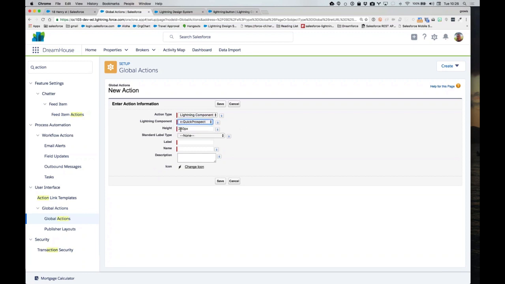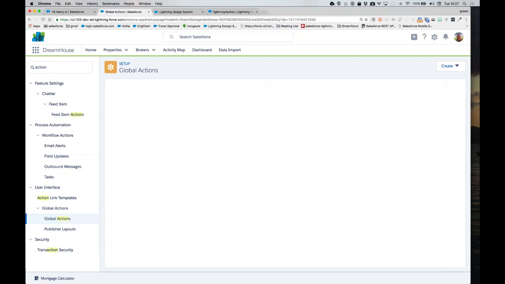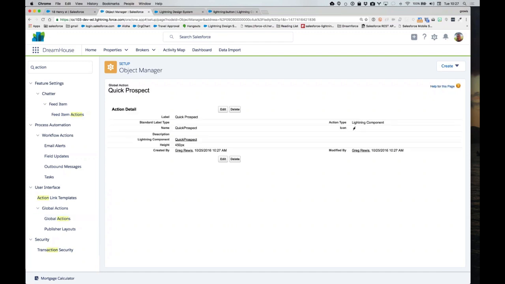Maybe I want to make this a little bit bigger here because I've got a rather large form there. And then I'm finally going to say, what do I want to call this? Let's call this quick prospect. Oops, actually quick prospect, there we go. And let's call it quick prospect here as well. Actually, I'm going to make a space there in my label and save that. Now, once that has been saved, it means that I can now go to my property layout.